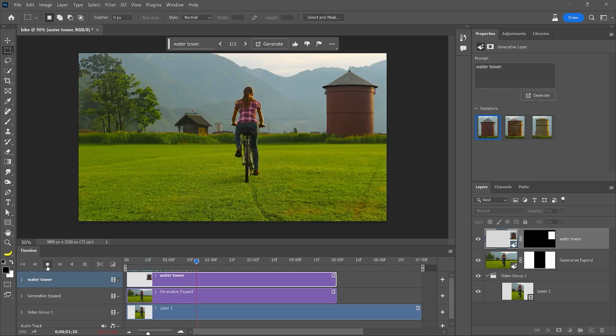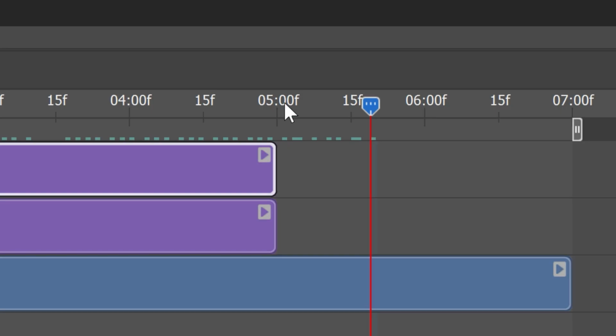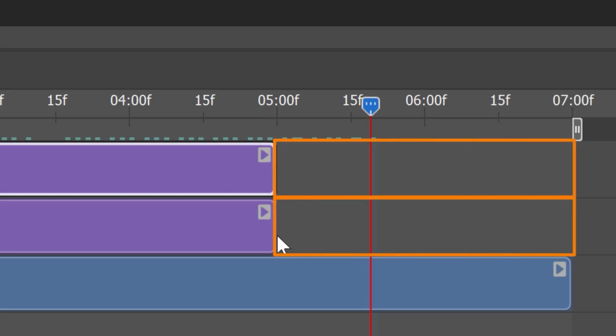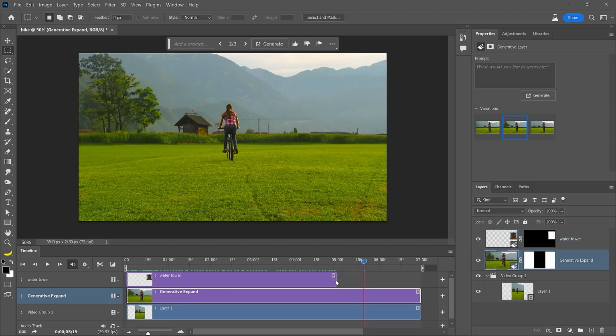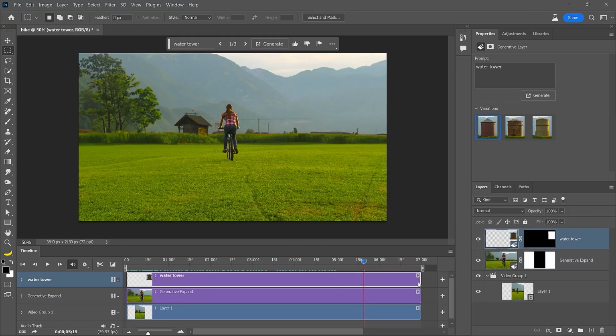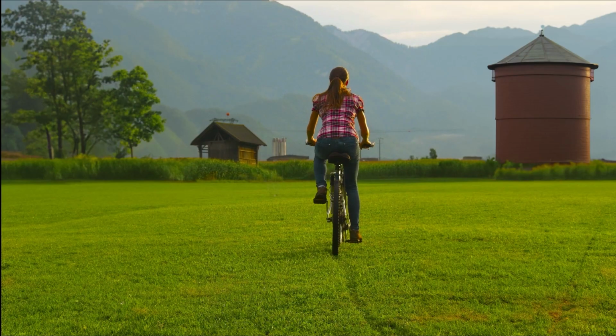The video looks great, but in a moment, you will see the two generated layers disappear. And that's because they don't extend all the way to the end of the video. So what you want to do is expand these layers by dragging on the edges to cover the entire duration of the video. I'll hit the play button once again, and now the generated layers play all throughout the clip.